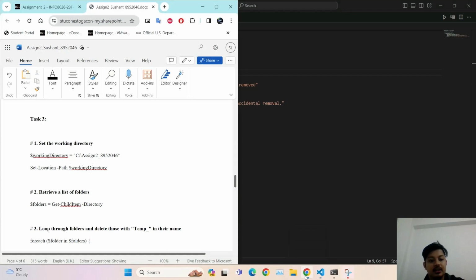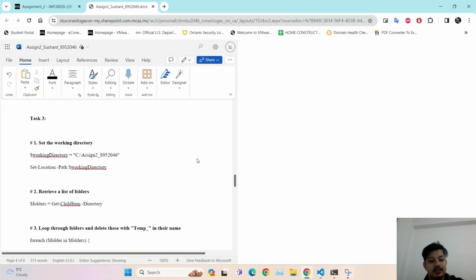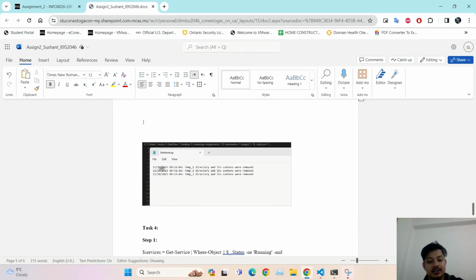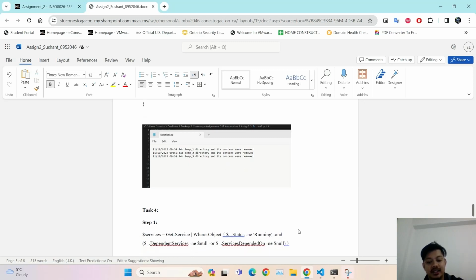So the output of this program would be something like this. If we open the text file, we can see that on this date and certain time, the temp underscore one folder, that directory is deleted and its contents were removed. So that's all for task 3.